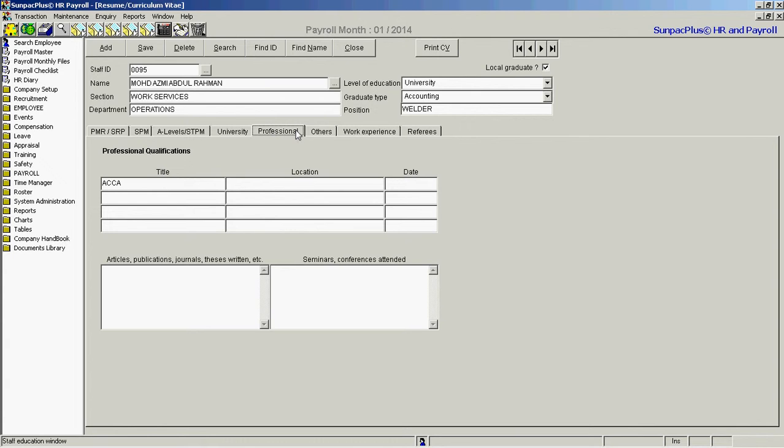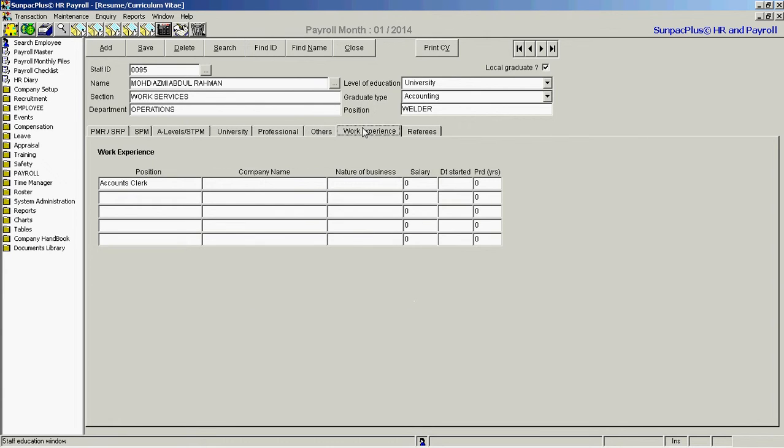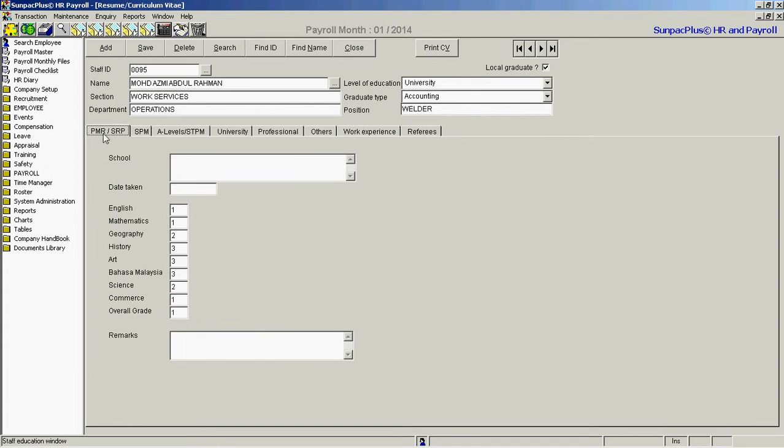Other details such as interests and hobbies, games, and extracurricular activities. The staff's previous work experience can all be summarized in this tab here. And you can keep up to 3 staff referees for the staff. You have this useful button of printing the staff CV. For example, if your boss needs it, you can immediately print out the staff CV for him to just have a look at the staff's background.